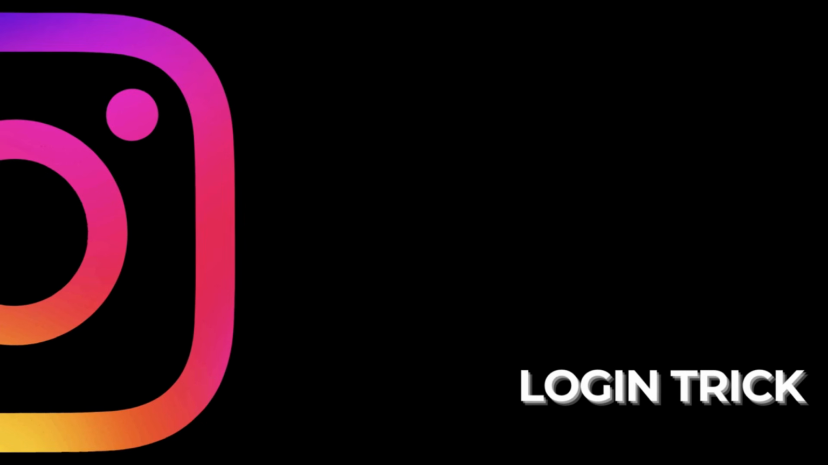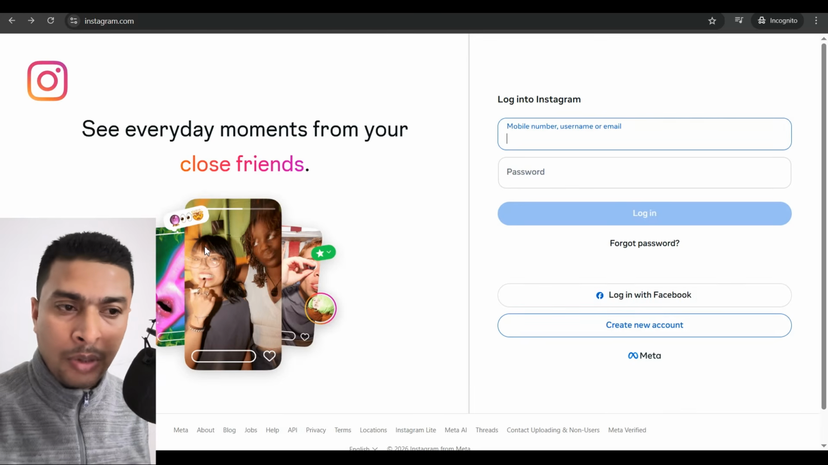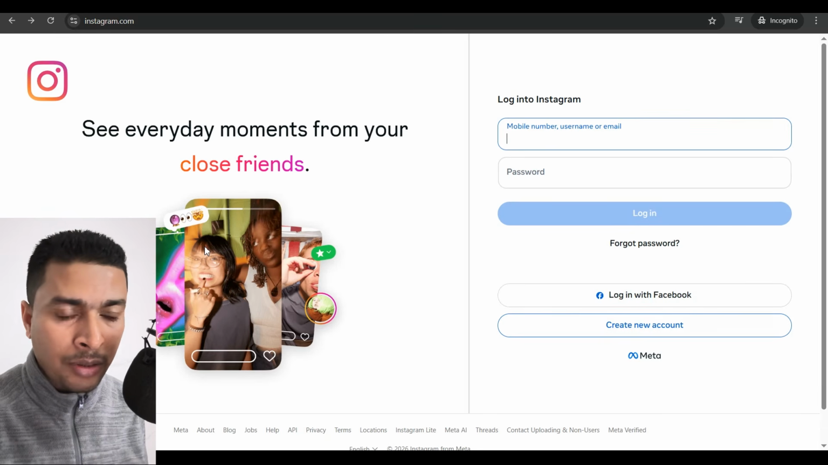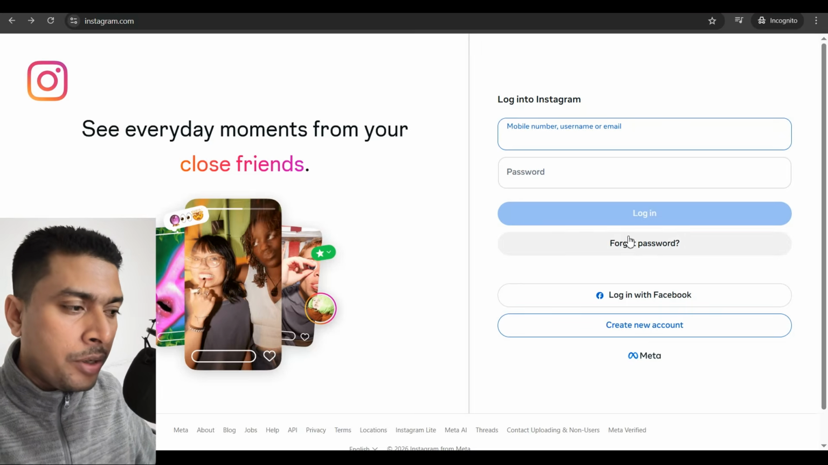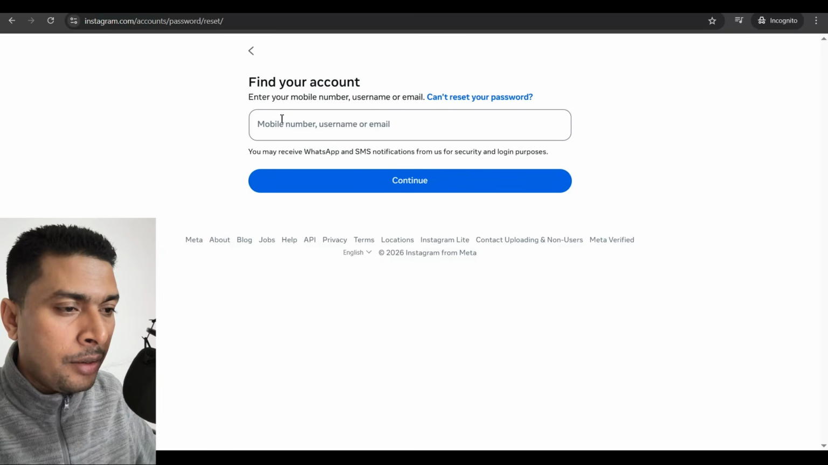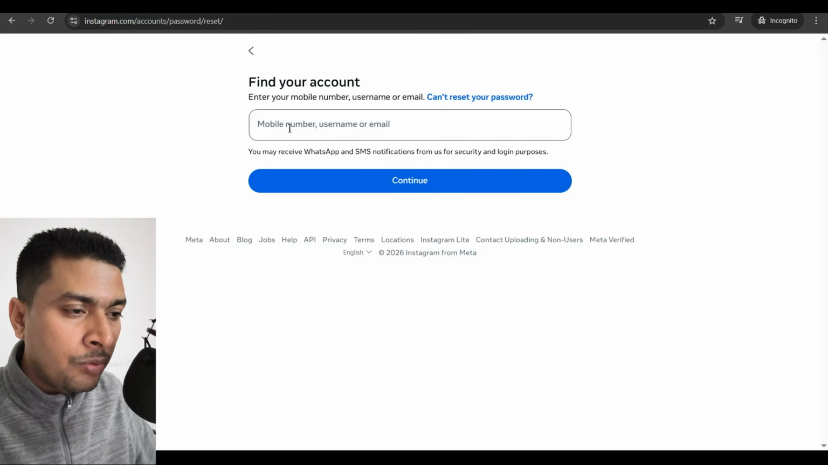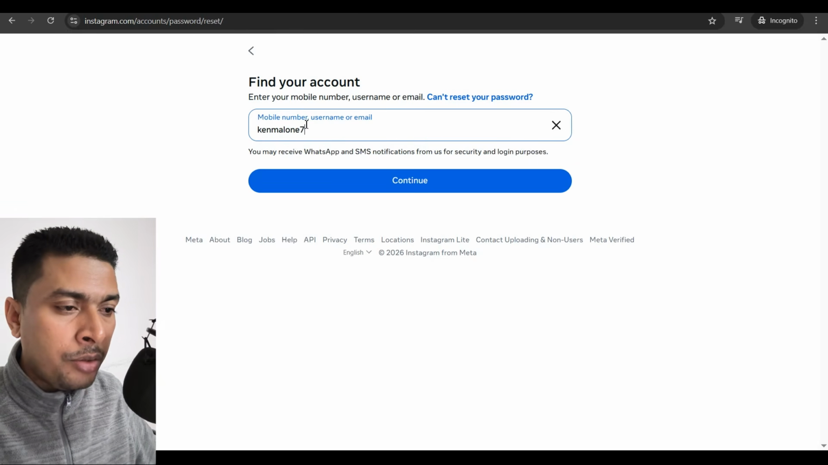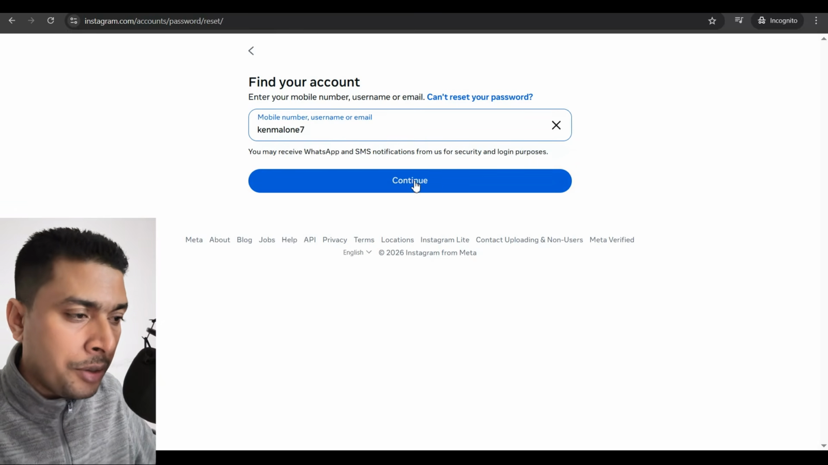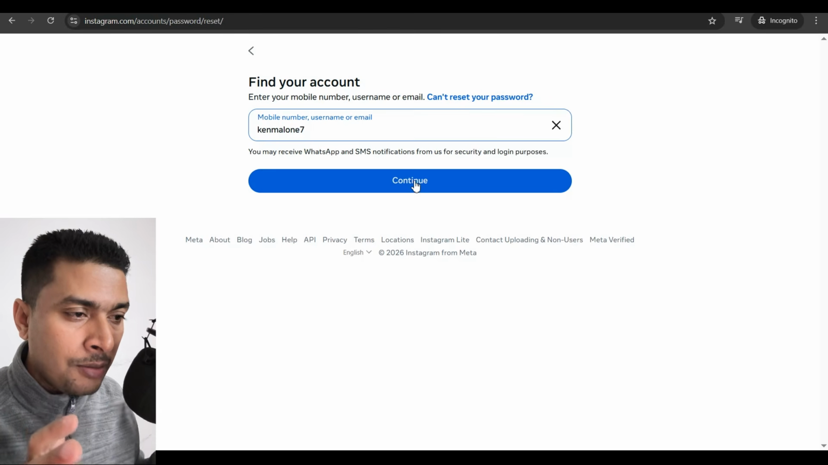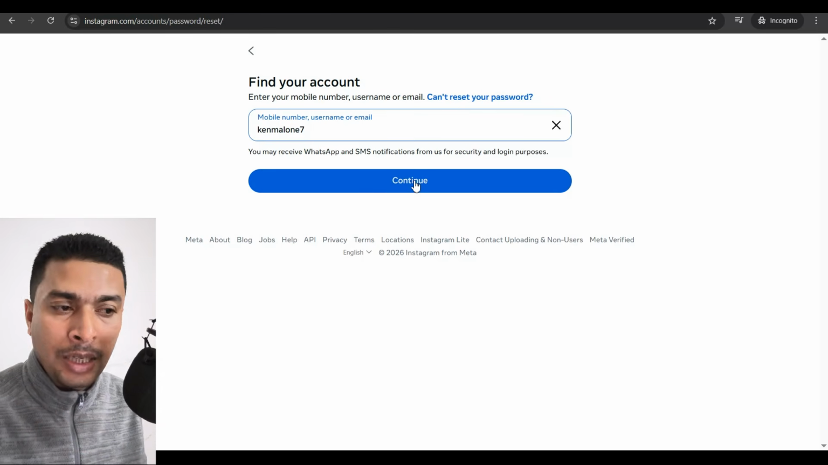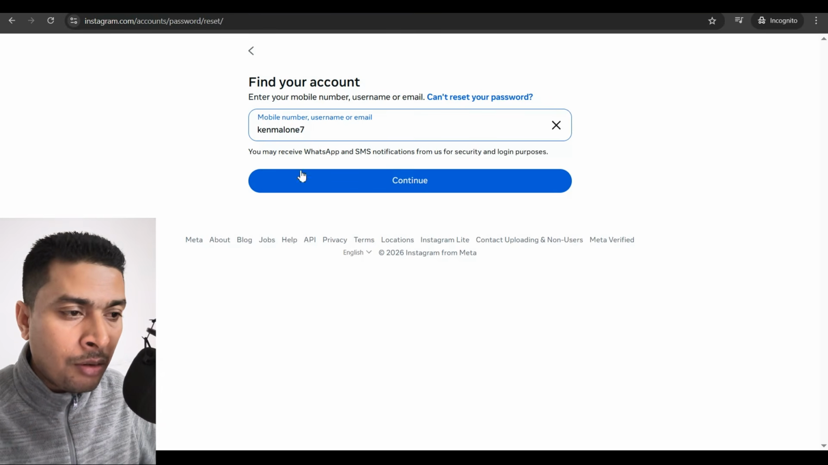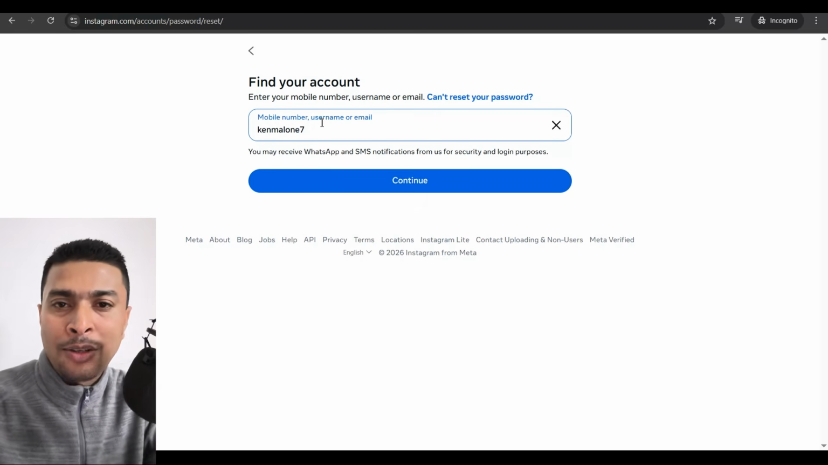So get to Instagram.com on a laptop or a smartphone, open any browser and just get to this page. Once you're here, you click on forgot password, and then out here, you need to put in a mobile phone number, your username or your email. So try putting in your username and click on continue. Now, this may not work for you because you don't have access to this email or your phone number. All right, so doing this normal thing is not actually going to help.